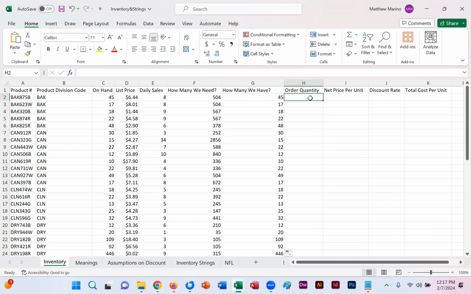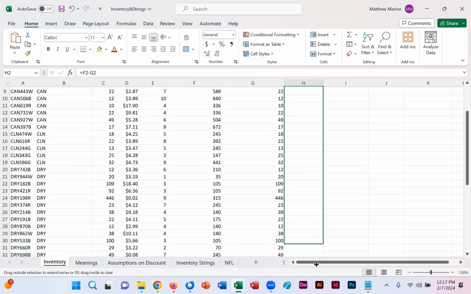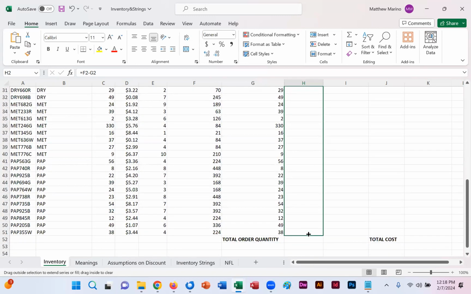Then in column H, we need to calculate how many we need to order. So in order to do that, we do equals how many we need minus how many we have. In this instance, we have 45, but we need 504. So we subtract. Okay, we need to order 459 in order to get to that 504. So we click back in that cell and autofill down.